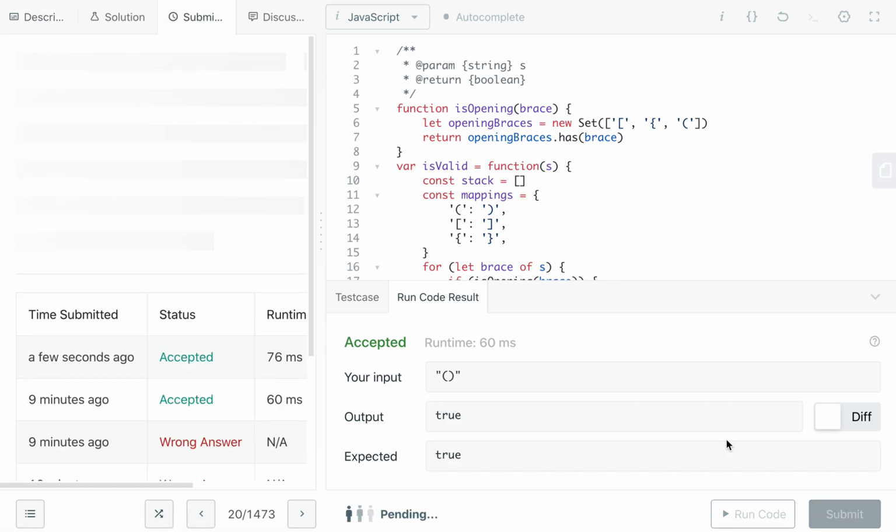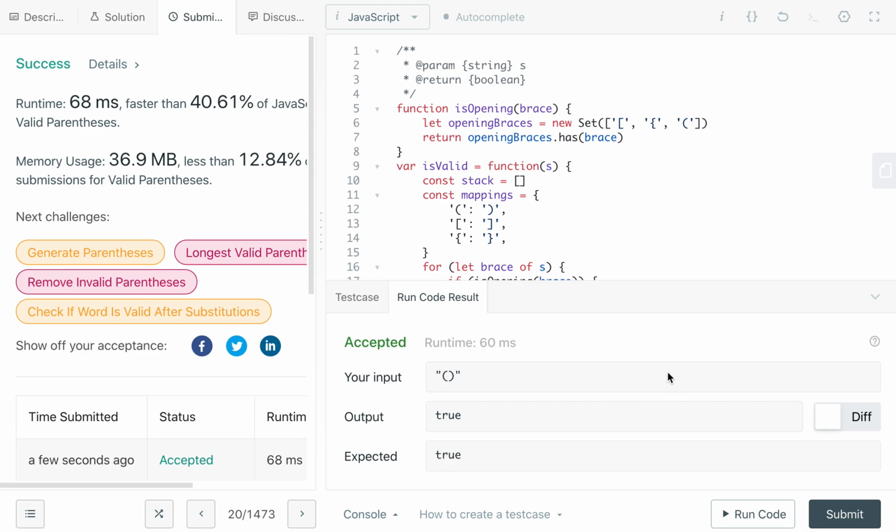Okay, let's run all the test cases, see if they pass. They do pass. Yeah, this is it. I hope this was helpful to you, and till next time, bye.